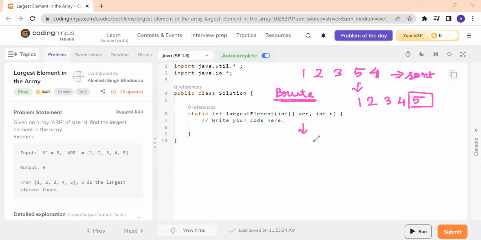Whenever we talk about the optimal approach, firstly, we have 1, 5, 4, 3, 2. I'm going to take the first element as the largest element. I'm going to compare it with the second element to see if it is larger or not. Yes, it is larger, so I'm going to replace this 1 with 5. So larger becomes 5. I'm going to check it with the third element. Is it larger or not? No. So the larger remains 5.